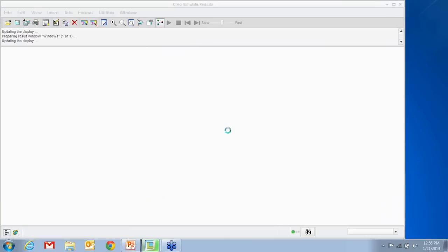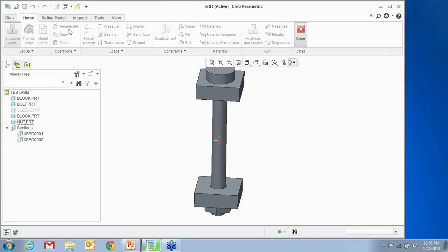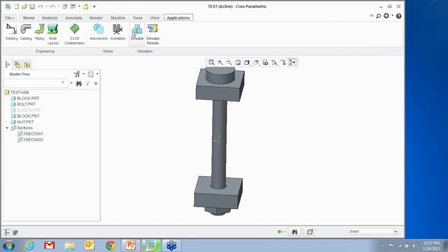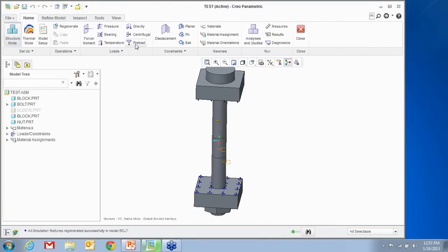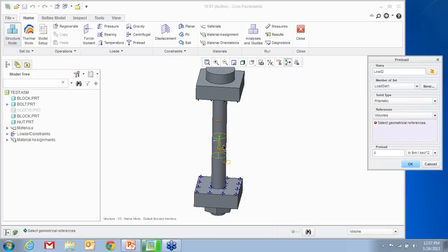Now, if you don't want to do that and you have Creo 2, it's very simple. You just go ahead and say preload. Here's your preload, pick a volume, enter 1000. But if you don't have Creo 2, you can do the same thing that I showed you with Wildfire 5. So that's pretty much what I had.